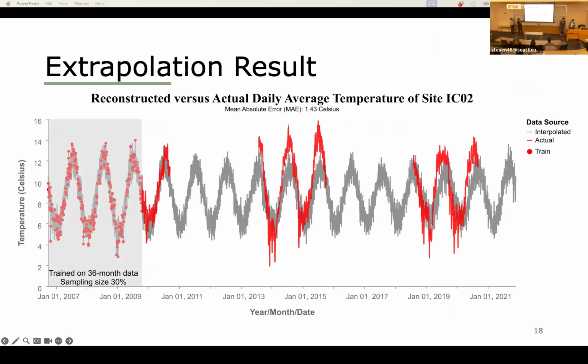After being extrapolated through time, we could reconstruct the missing data with a mean absolute error of 1.43 degrees Celsius. This is higher than the first error. One observation is that in the 2013 and 2015 period, there's some natural spike in the summer that the model cannot account for. The model actually fluctuates around the mean baseline, and it does not account for any outliers.